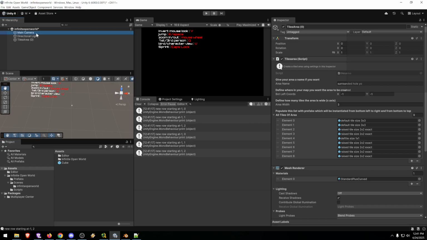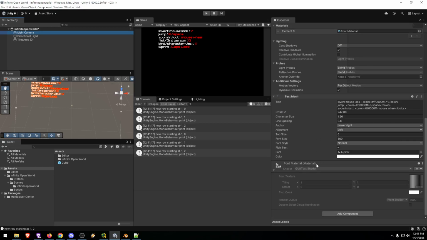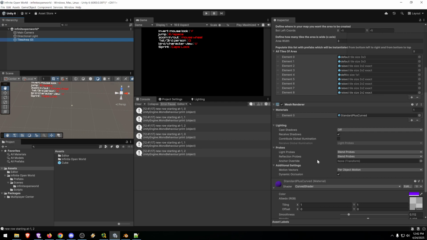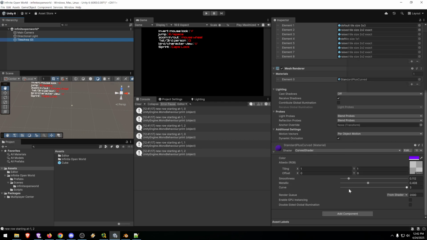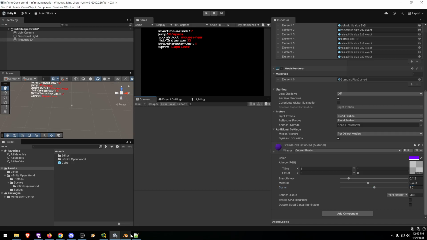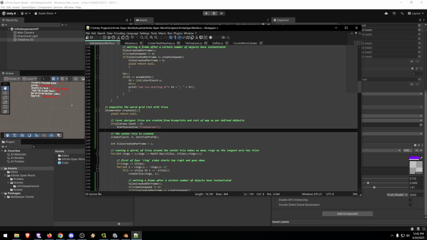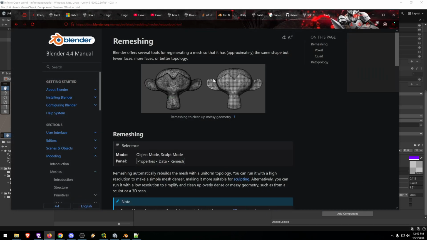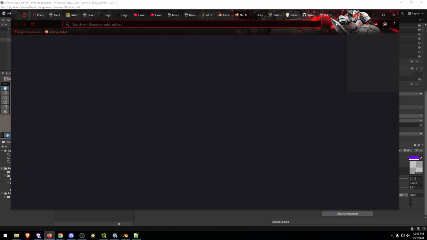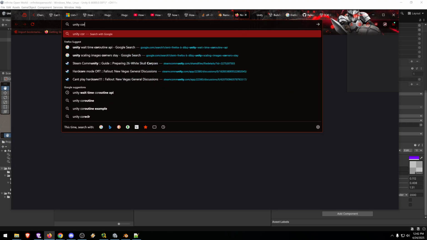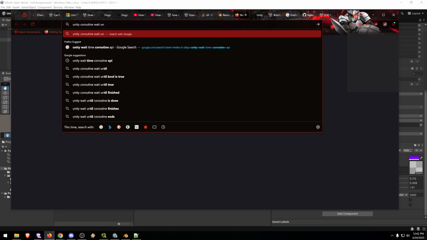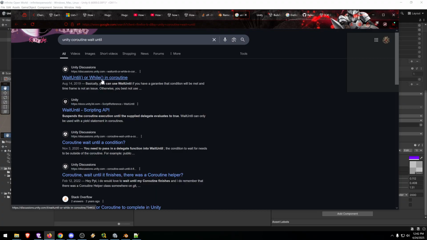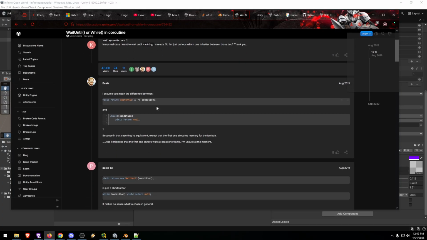Good, let's go into our... Why did we give this material here? I don't think this is necessary. It's nice we can dope around with a shader, but otherwise... Alright, create interiors and then wait until... How does this work again? Let's find out. Unity coroutine wait until. Good. How does this work?